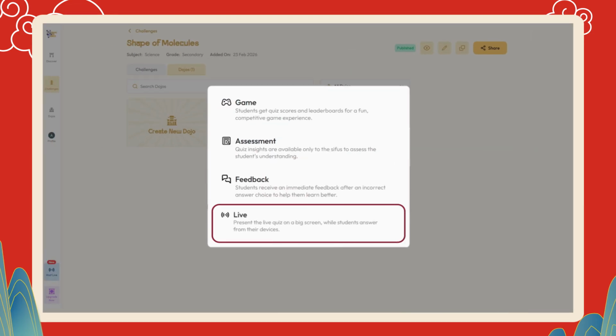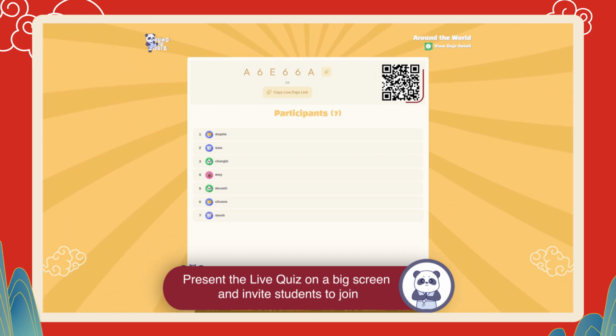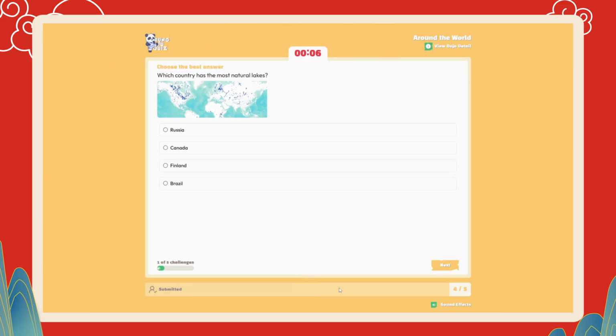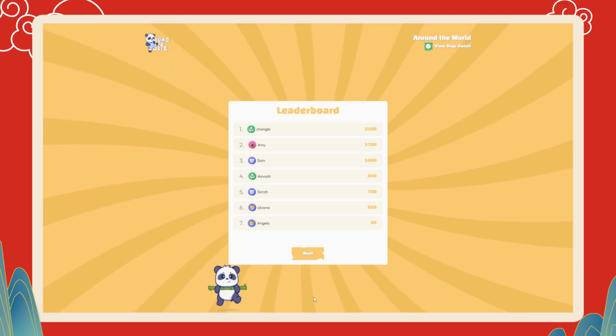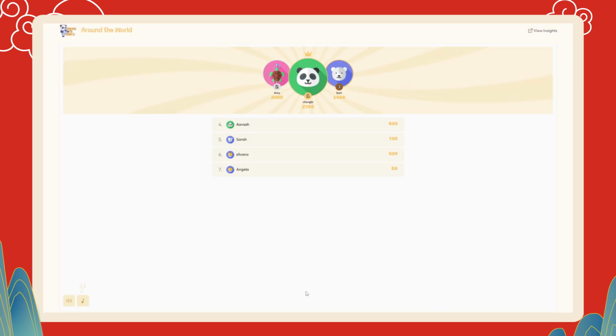Live mode allows you to host live quizzes where you can present on a big screen and invite students to join by the QR, dojo code, or link. After each question, a live leaderboard appears on your screen, and at the end of the quiz, the final leaderboard is displayed on your screen.